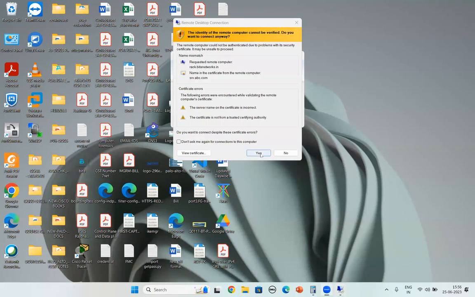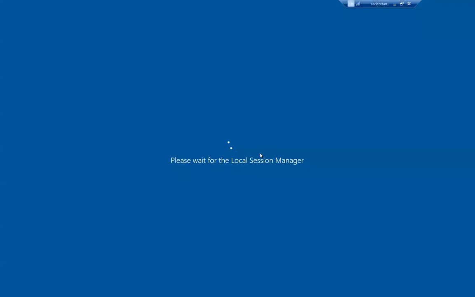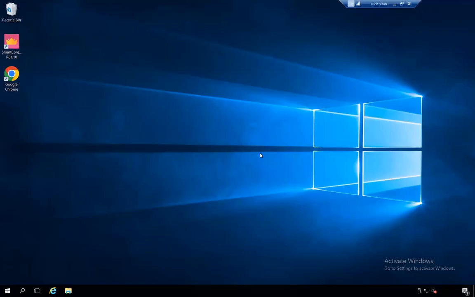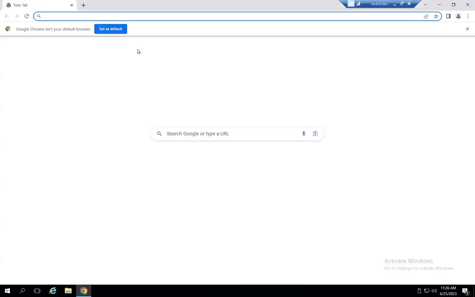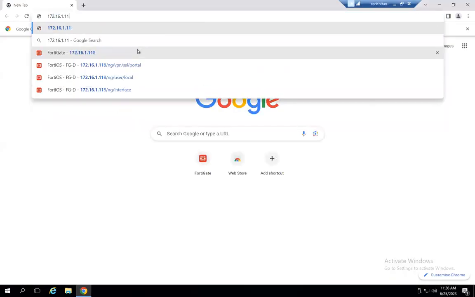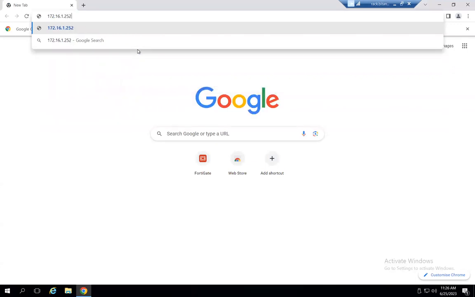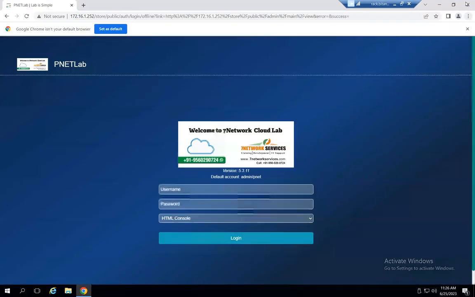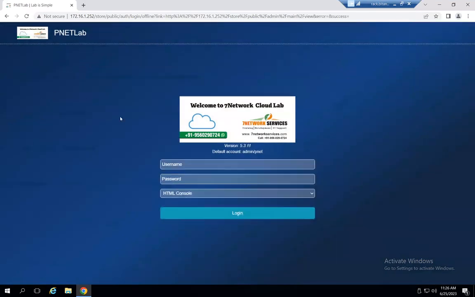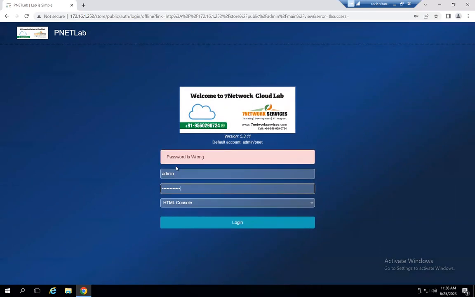So we'll get the access. And now we got the gem server. Now try to open the browser and here you have to type one IP address which is 252. That's my local lab server IP. And here again you have to mention username and password, and then login.